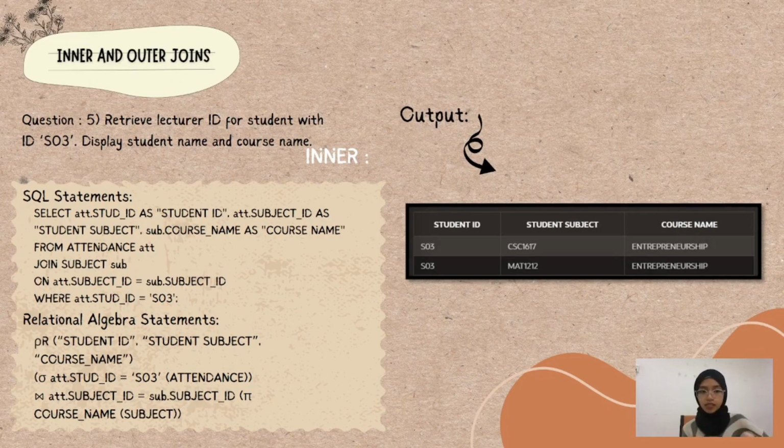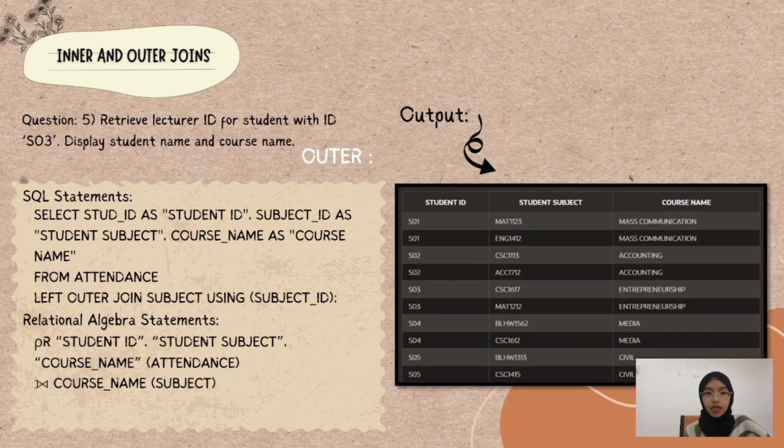And the relational algebra statement is a rename of student ID, student subject and course name, using the subject ID to combine the two tables, where the student ID is S03. So the output is showing like this. The student is S03, student ID and student subject from the attendance table and the course name from the subject table. And for the outer joins, the SQL statement is like this.